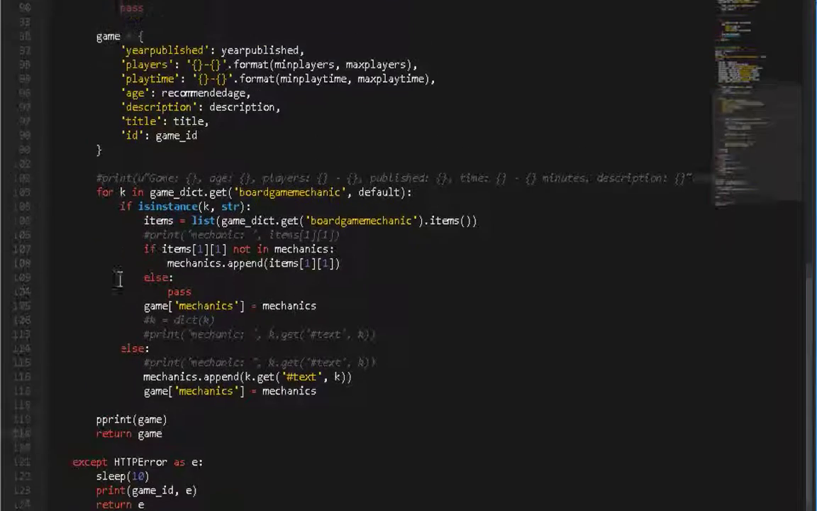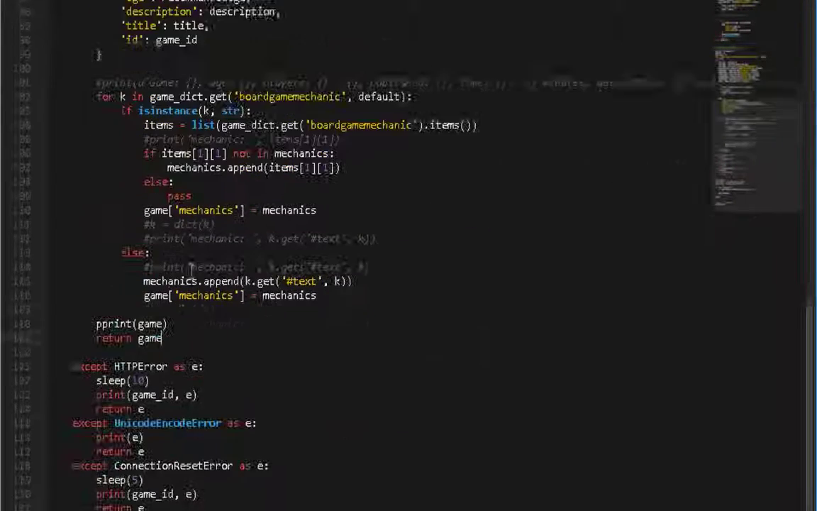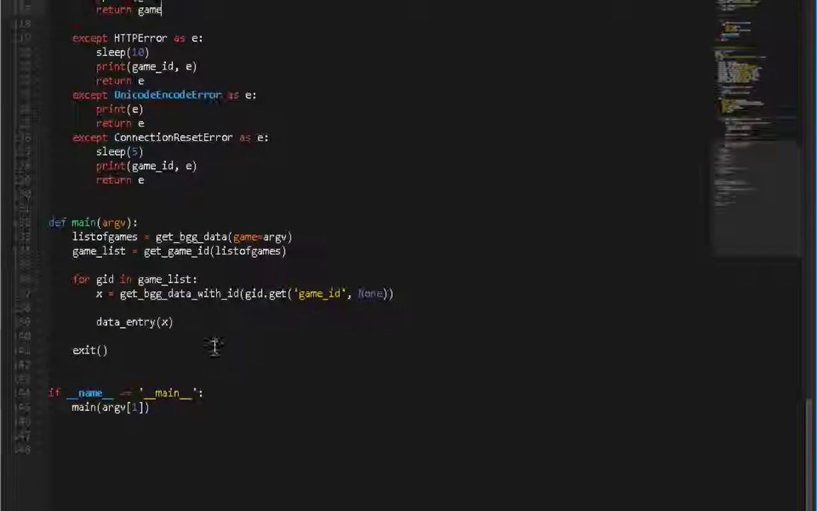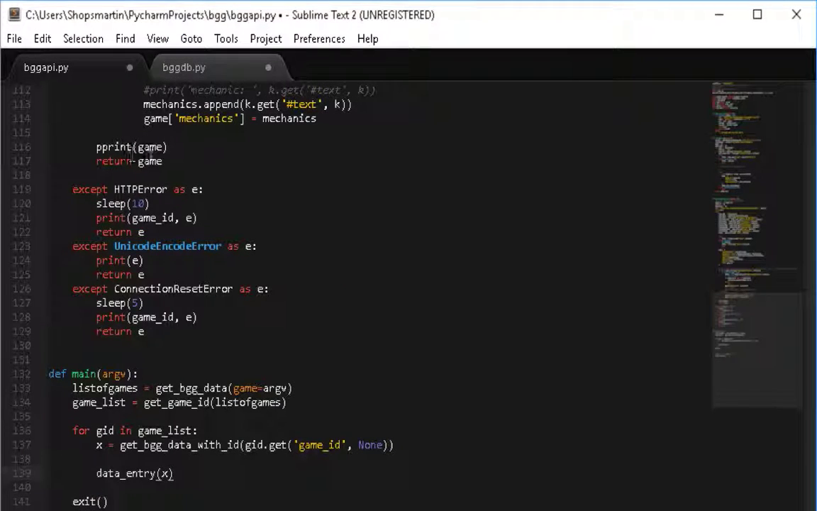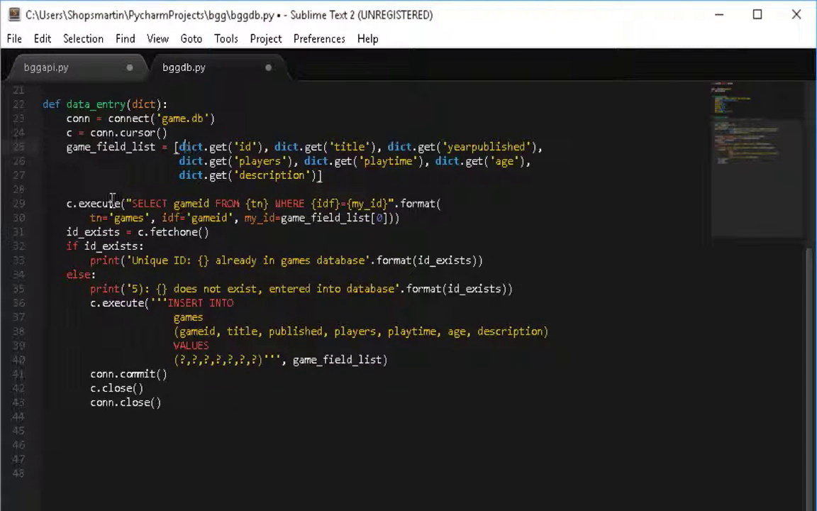Let's see. Returns a dictionary, right? Return game. Game is a dictionary. So get boardgamegeek data returns a dictionary and assigns it to X, and data entry is passed X. X is a dictionary. See, data entry is expecting a dictionary. So connect to the database, and then make a list of all the variables in the dictionary, ID, players, title, and then run some SQL.